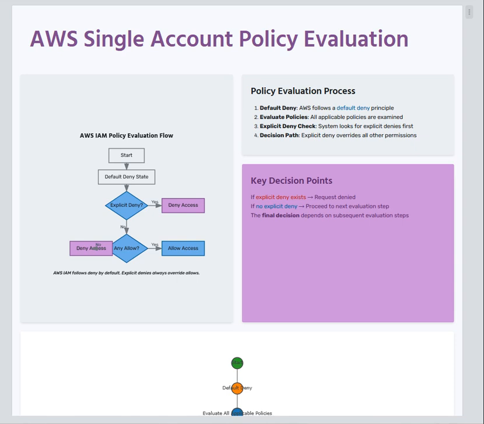And then we check for explicit deny. The system looks for explicit denies. So anything explicitly denied will be denied, and even if another policy allows it, that's not going to work, right? Then the decision path: explicit deny overrides all other permissions, right? So if an explicit deny exists, the request is denied. If no explicit deny, proceed to the next evaluation step. The final decision depends on subsequent evaluation steps, right?